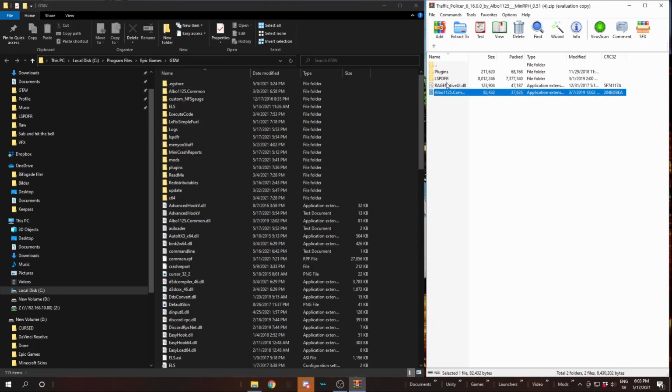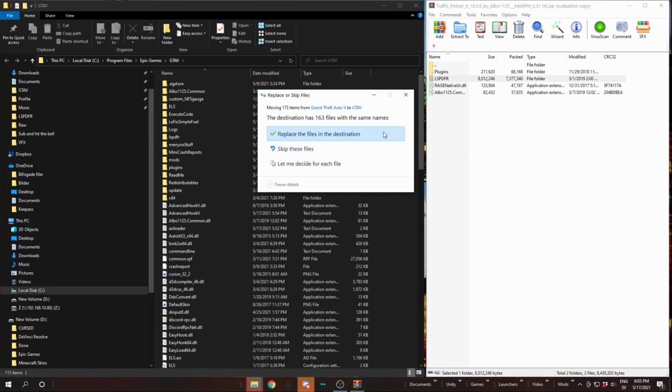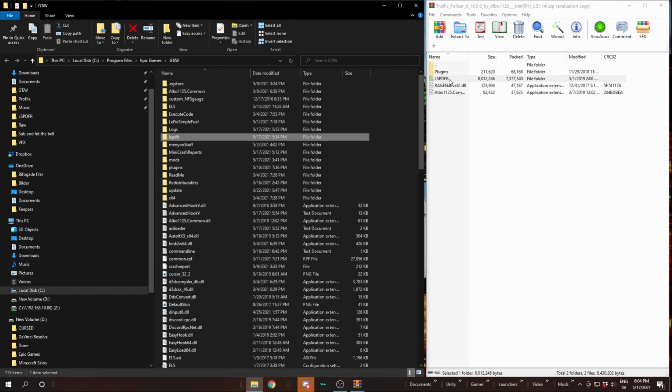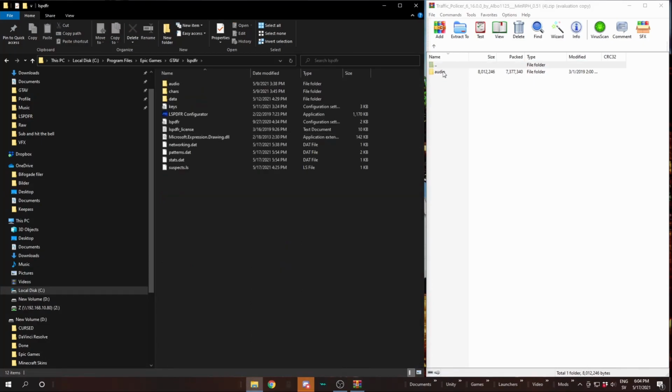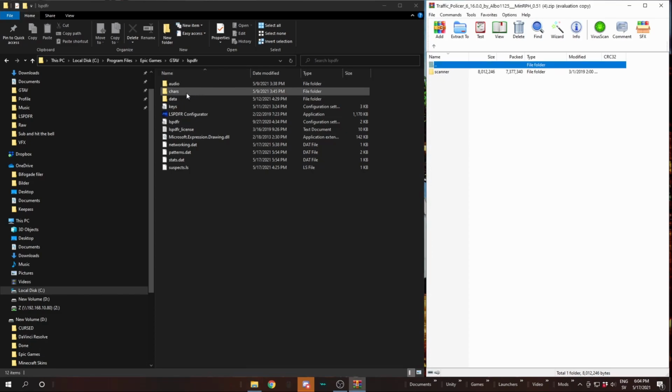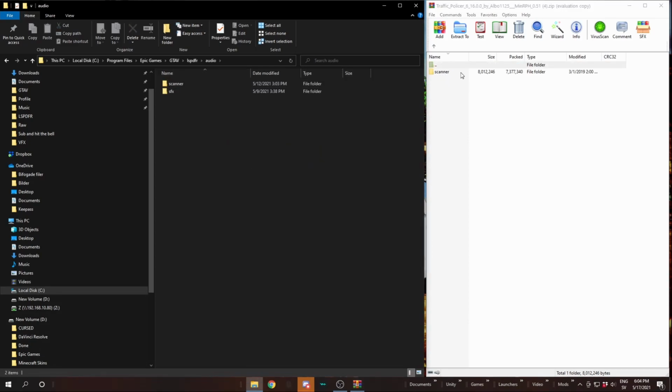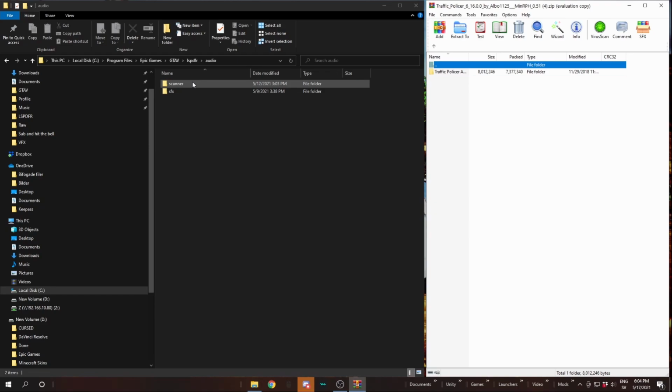Okay, so the thing you want to do right now is drag the LSPDFR folder into this blank space, and if it asks you to replace, click replace this file in destination. To see if it's installed correctly, go into LSPDFR, in lowercase, go in there. Then you will see audio, double click that. Then you'll see audio here, double click that. Scanner, double click that.